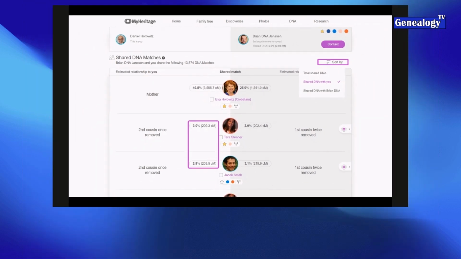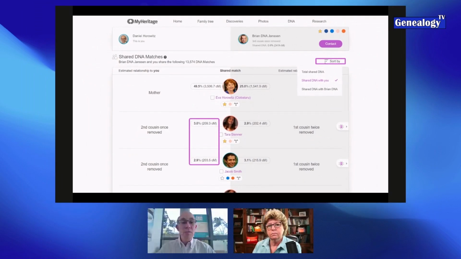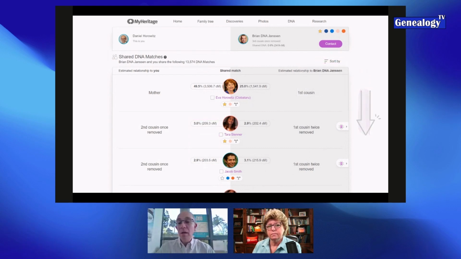So again, MyHeritage is always improving and trying to give you better tools to understand and to find your relatives, not only on the DNA aspect of the genealogy, but in any aspect. And that could be the family tree, that could be the pictures, and that could be anything else. This is awesome. So, is there anything else you want to show us with the chromosome browser?